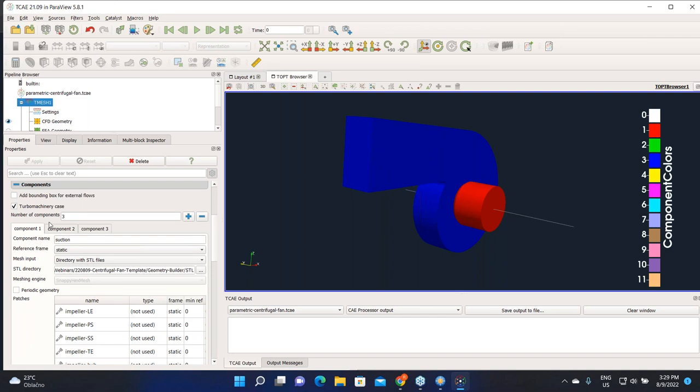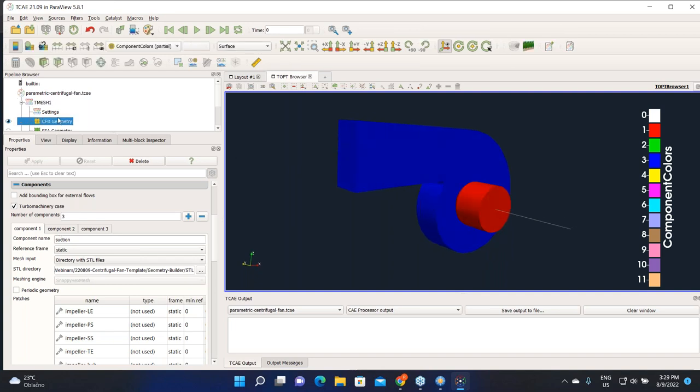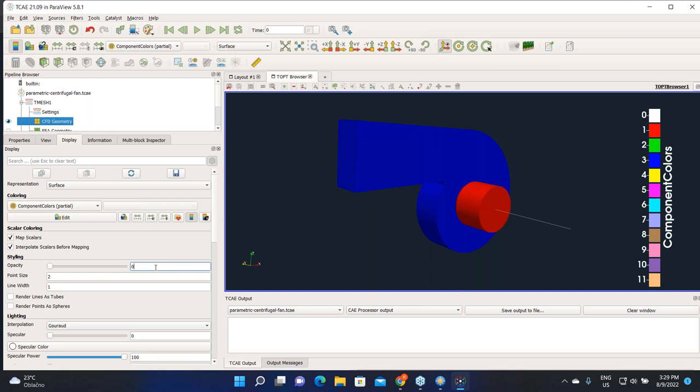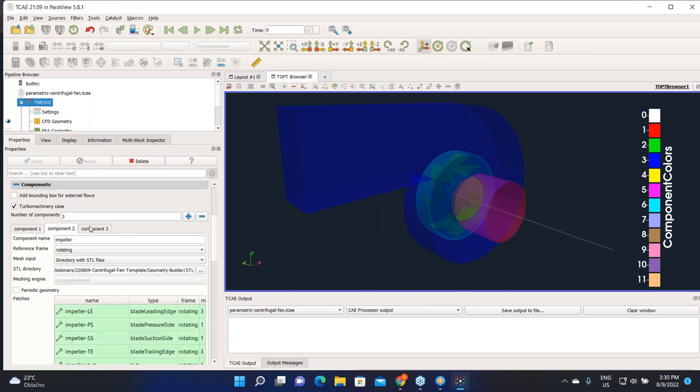Then for defining the computational domain, we use so-called component thinking. So each part is set as a component. For turbomachinery, the rule is pretty simple. We need to distinguish which part is rotating and which part is static. So in this case, if I click on the CFD geometry, I will just make some transparency to see really the whole geometry. So we have three components: this inlet diffuser or inlet pipe, then the rotor itself, and the third component is the volute. So therefore, we have three components.